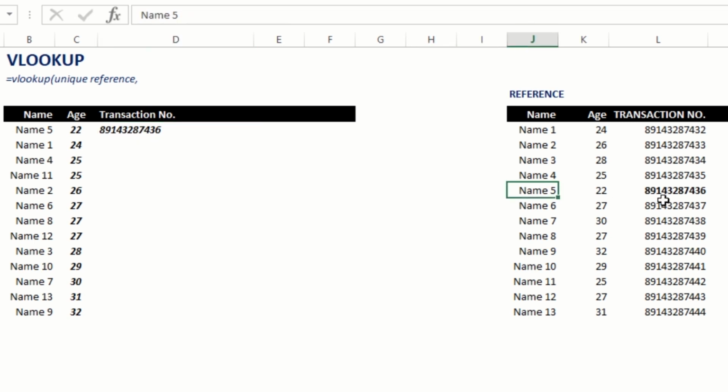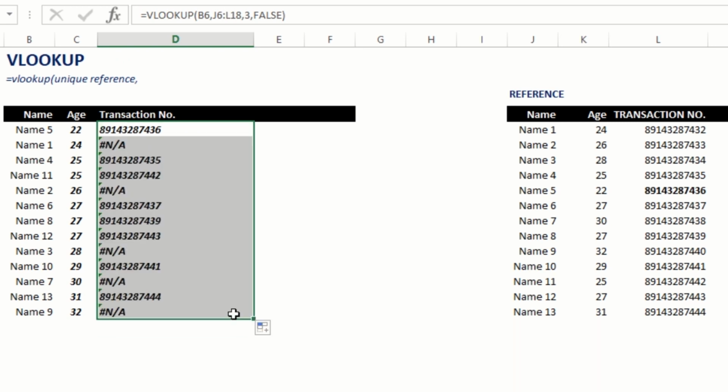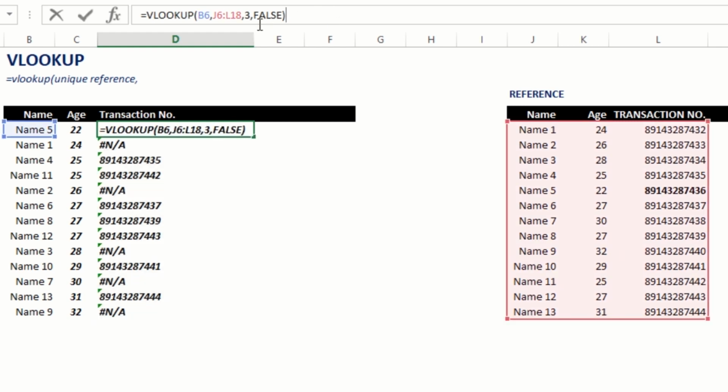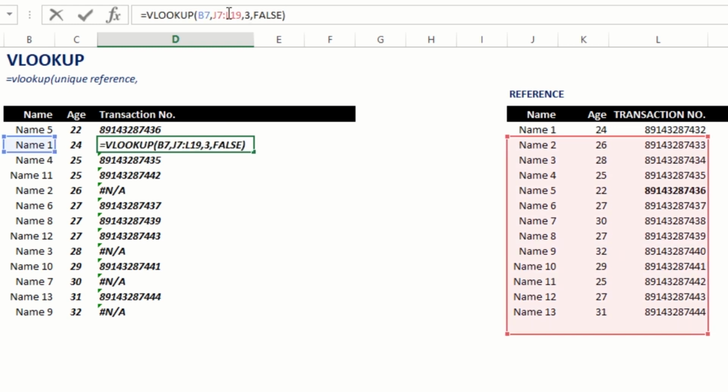Check name 5: 5436746. There, it's correct. And you can just drag it here. There, you have an error, not available, because, let me check the formula. My reference here is J6 until L18, but since I dragged it, it changed there.